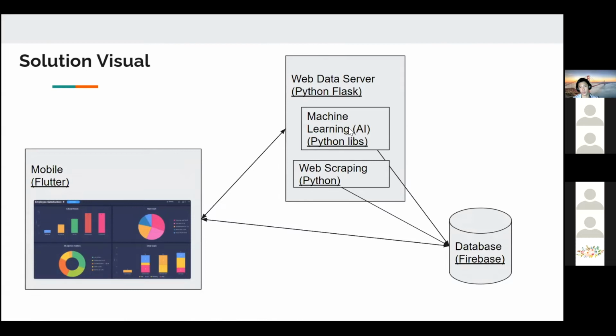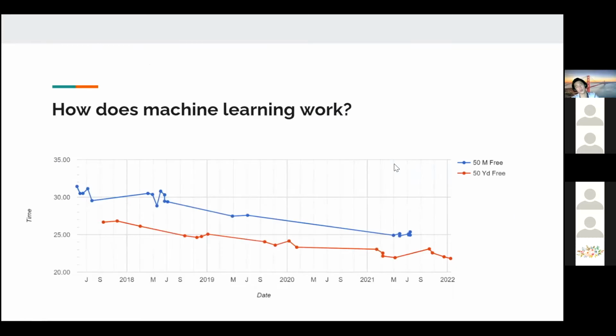So firstly, machine learning and web scraping, of course, have to have access to the database and be able to write to it. And mobile also needs access to the database in order to let users see their own data, as well as access to the server so that they can get results from the machine learning.